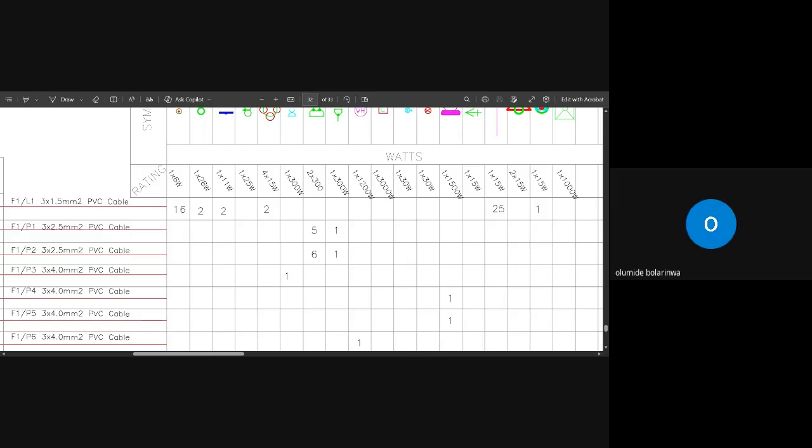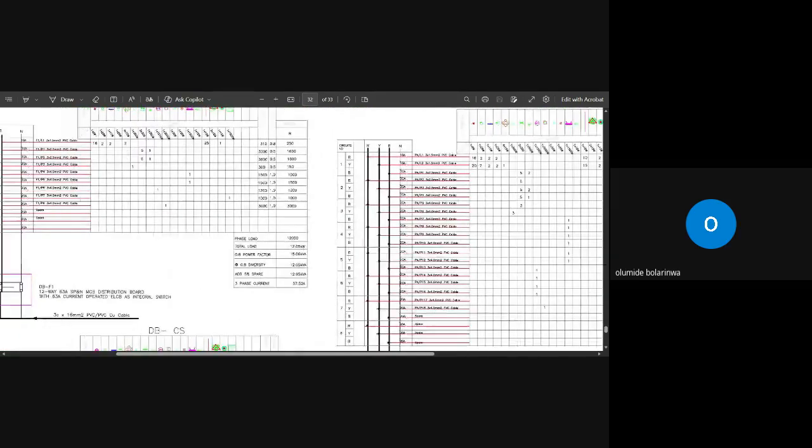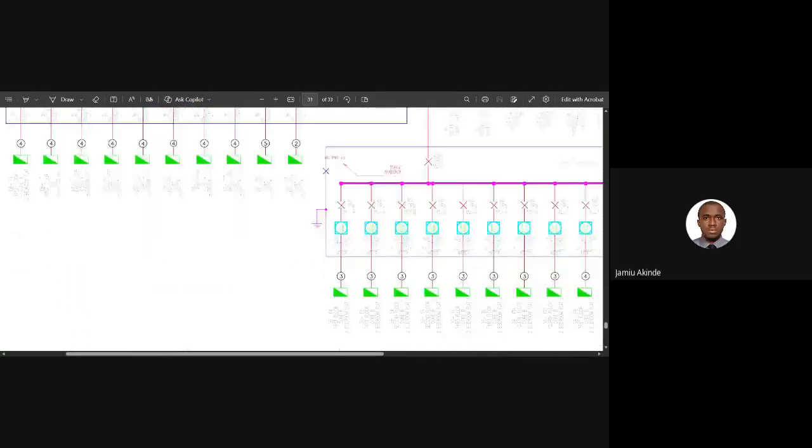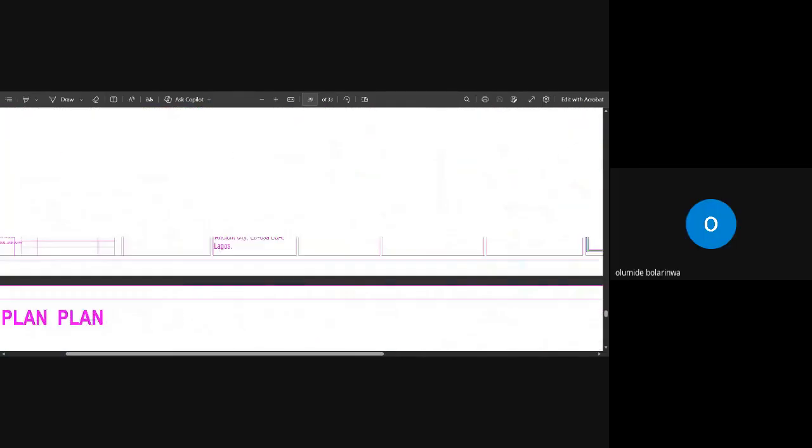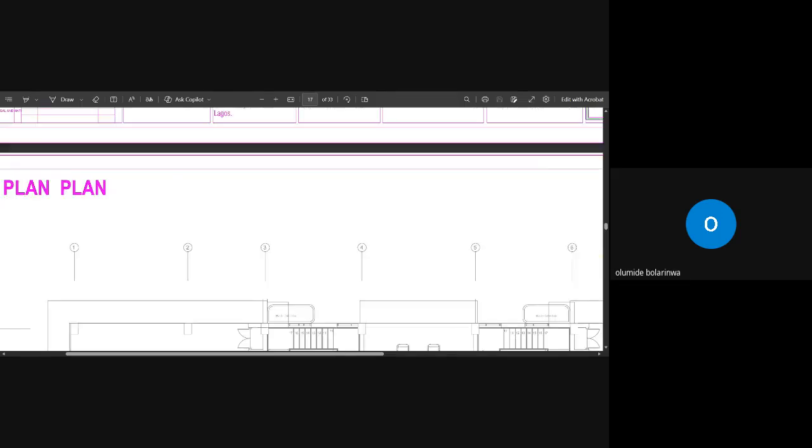So it should be around 48, sir, with the 25 plus the 1. Okay, now let's try and go to our layout itself, the lighting layout, and let's see maybe that is how it's being run before we are sure of what we are picking now.